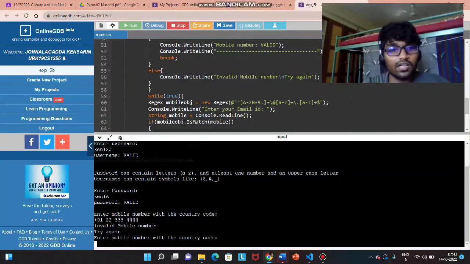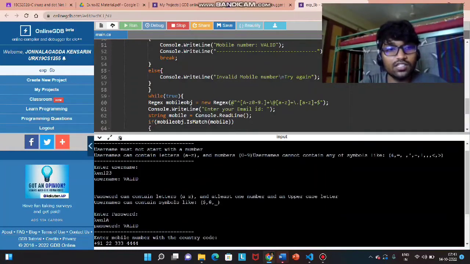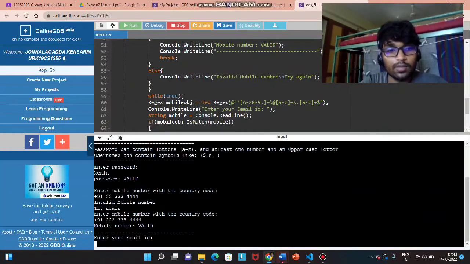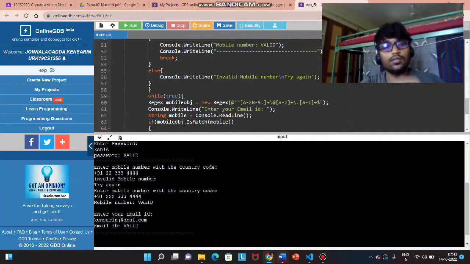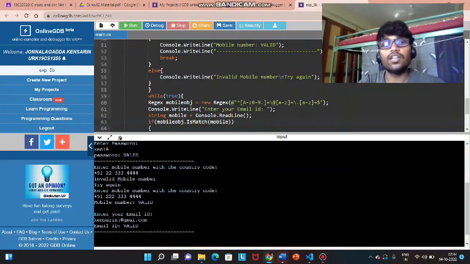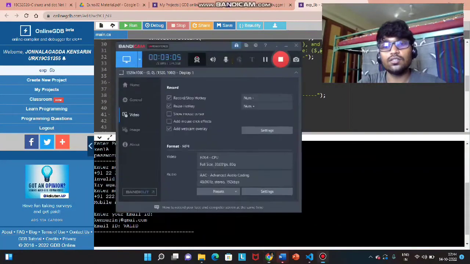So just a minute. I have missed a 2 there. Now it is valid. Now it must be a valid mobile number. Yes. Now the email ID, for example, gmail.com. It is valid. So this is how we'll be validating a login page of an online ticket booking. So thanks for watching.